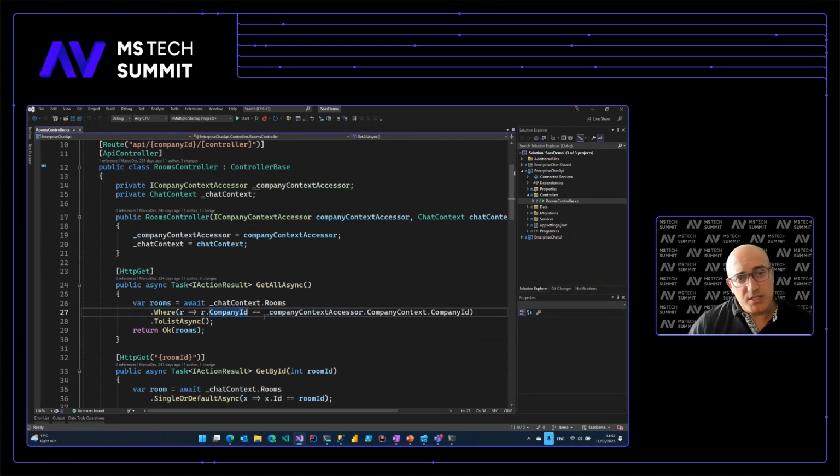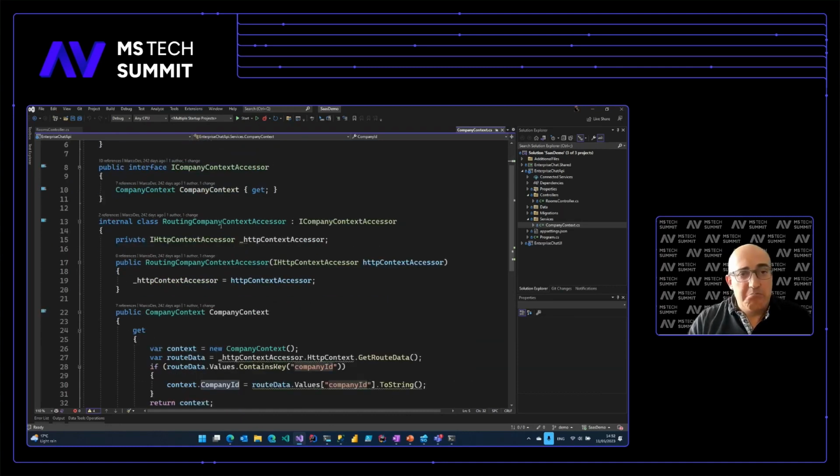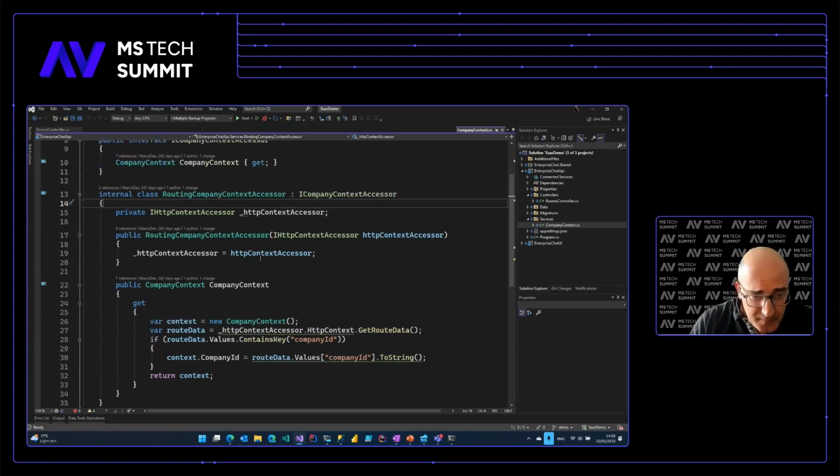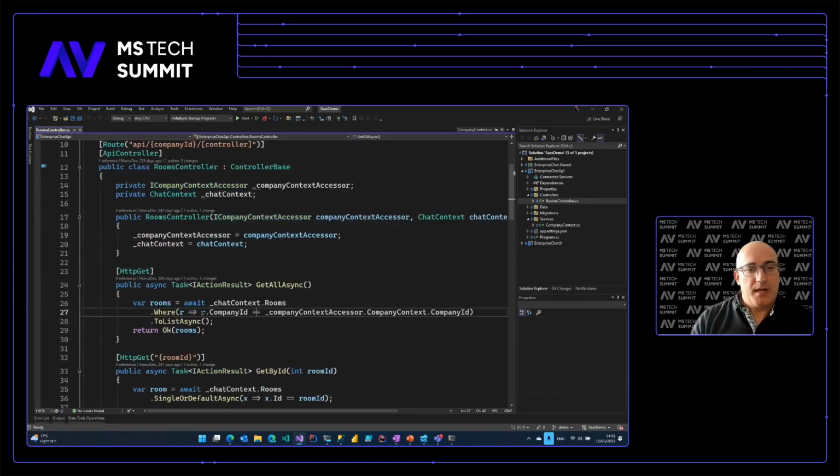To retrieve the current company ID of the user, I'm abstracting the concept behind this interface, ICompanyContextAccessor. If we quickly have a look at it, it basically just returns the company ID here. At the minute, I have a very basic version of it, which retrieves the company ID from the routing, from the path, and provides that back.